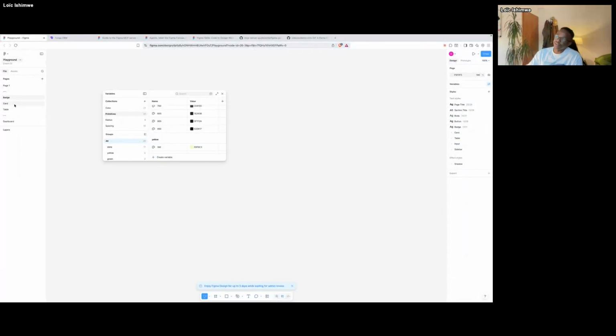Yeah, but it had already created placeholders for these components. And you can see it has dashboard, table, card, badge.